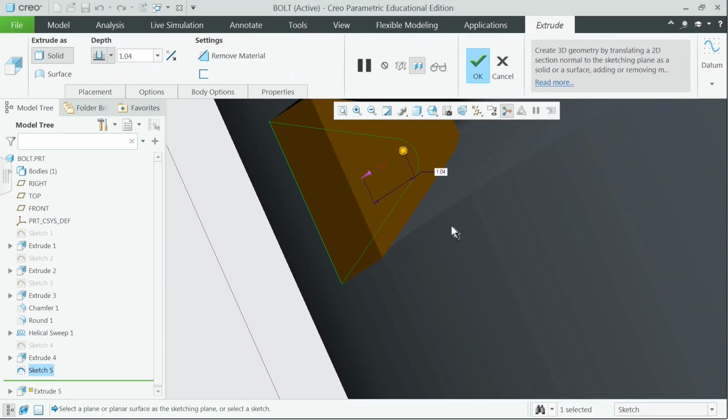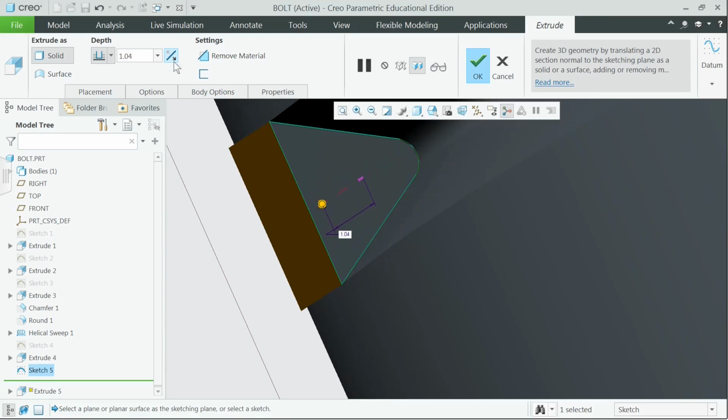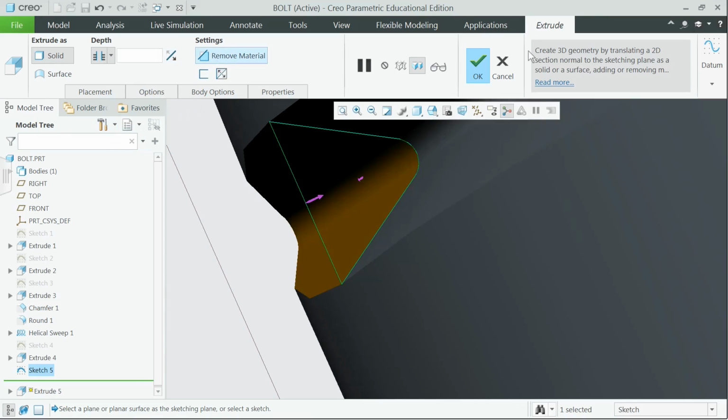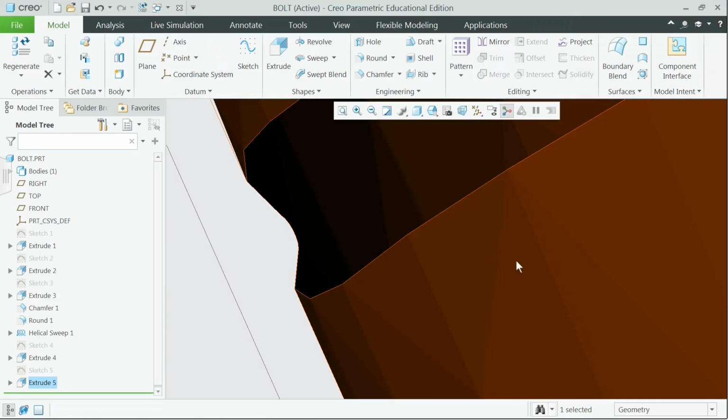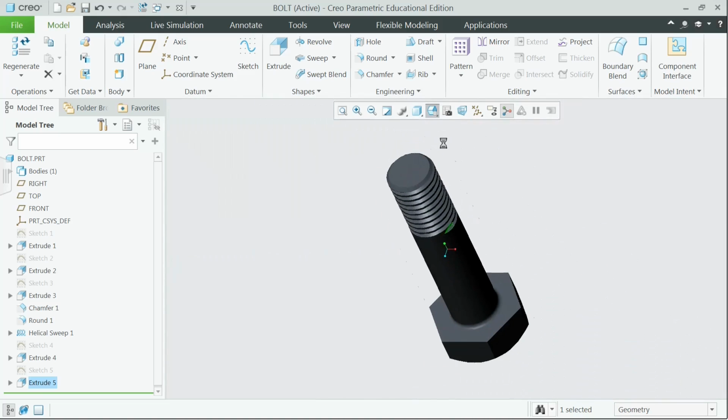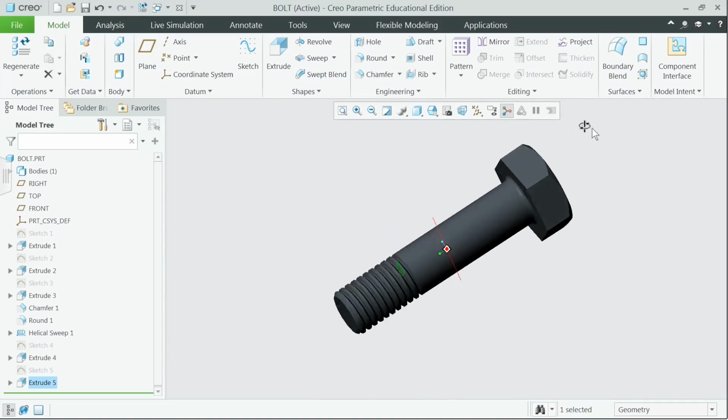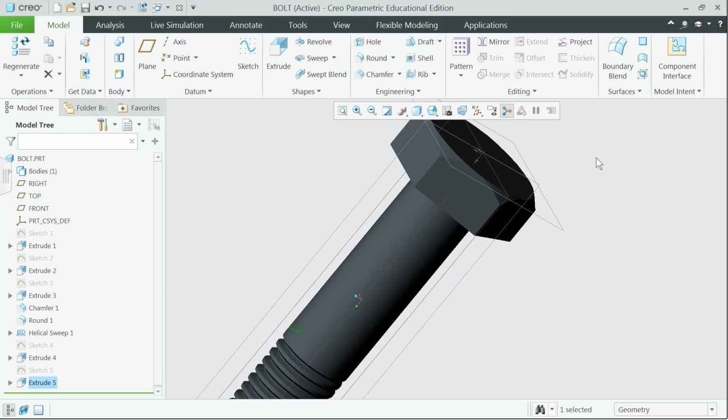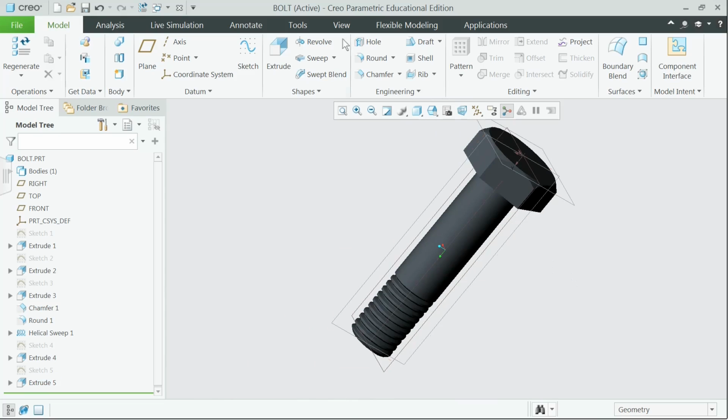Select extrude. Change the direction of extrusion. Select extrude to intersect with all surfaces. Remove material. Give OK. Go to standard orientation. Now we have created the bolt. Now let's change the color of the bolt.